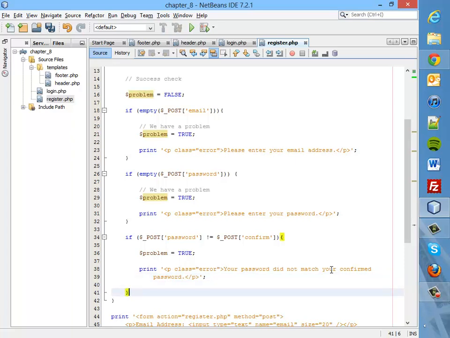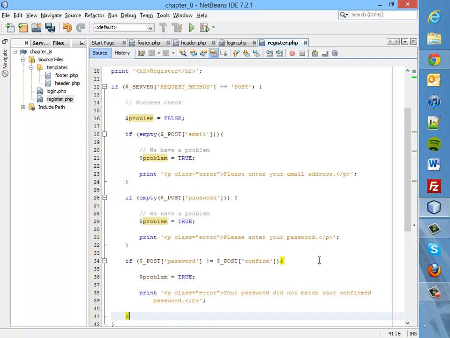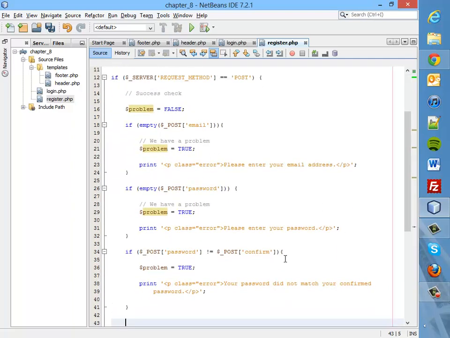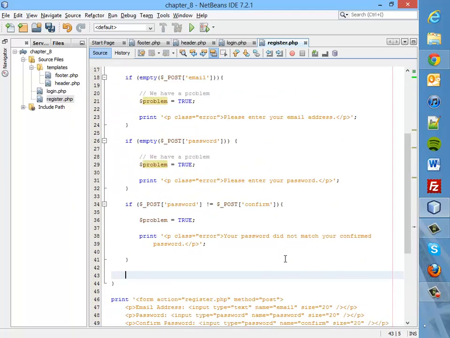Now, here's the thing. All I'm doing is checking if the email exists, if the password exists, and if the password matches the confirmed password. If all those are true, then I want to set up what's called a success check. Or I've already set that up.